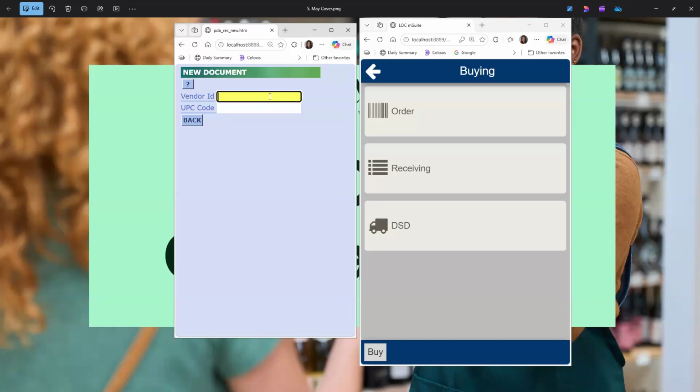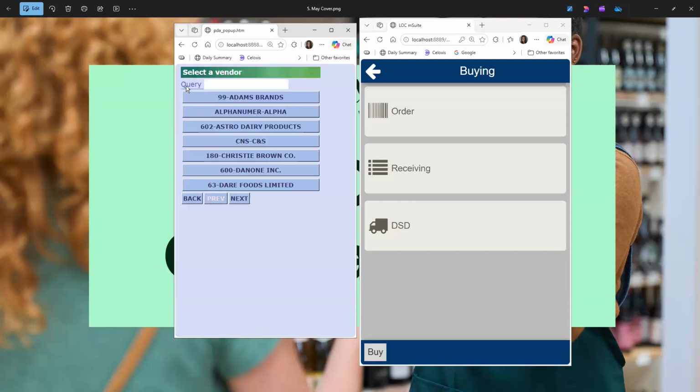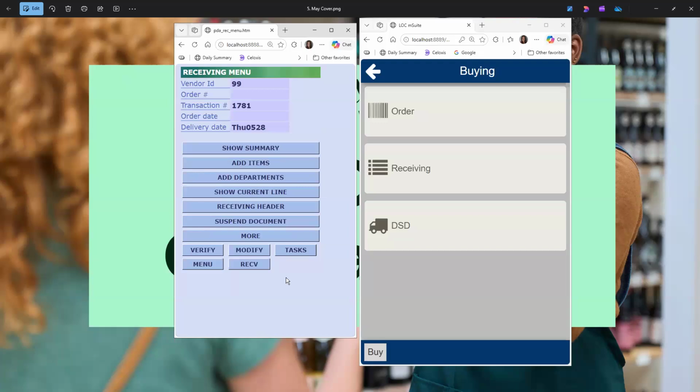You have to always have a vendor ID. All DSD receiving, anything with the purchasing module will always require it to be linked to a vendor. So if you don't know the vendor ID, you can come up here, you can click the little question mark, and it will show you the list of all the vendors, so that way you can easily find one. So we're just going to go ahead and say the Adams brand for an example. As soon as I click on the vendor, it's automatically going to create that receiving document for me.